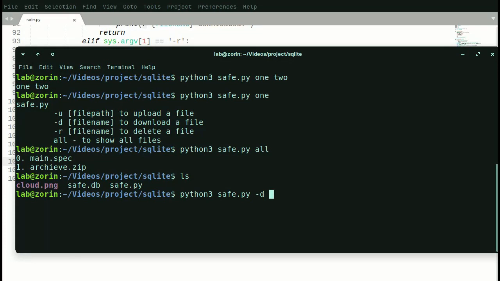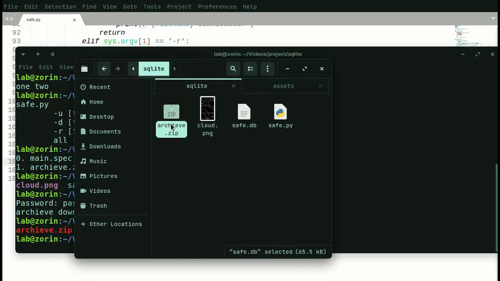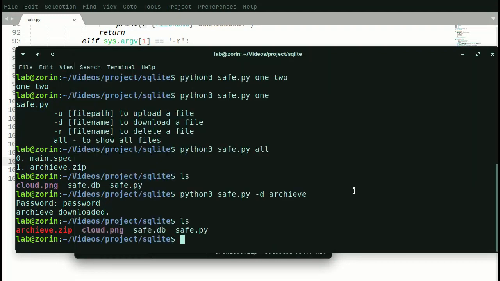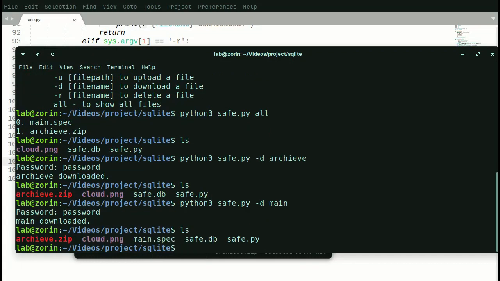Okay, so let's say -d archive. Okay, so we need our password. Now you can see archive downloaded. Let's check our path. You can see archive.zip right here. Okay, and the zip file is definitely not affected. You can see right here in my SQLite, that's my working directory, I have the archive.zip. Okay, so which one? Let's download the main.spec, dash d main. The name of the file is main. Enter password, main downloaded, and in my path I have main.spec right here.